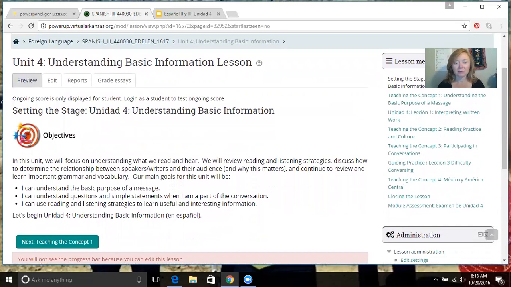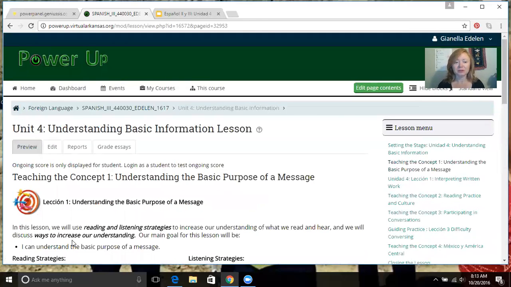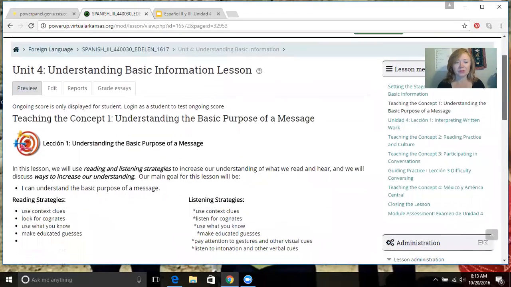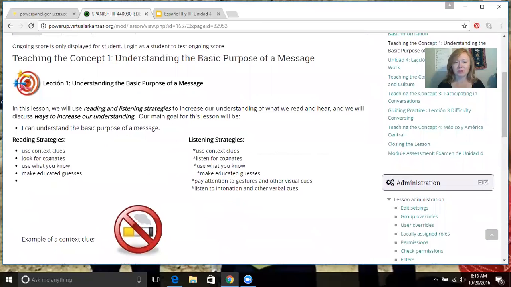Then when you're ready to move on into the actual unit, you'll see a button down below. Now the button down below called Teaching the Concept, whether it's uno, dos, tres, or cuatro, that's what is the lesson. So when you click on Teaching the Concept uno, you're going to Lección uno, the first lesson in this unit. Once you have read a little bit about what we're doing here, then you're supposed to read more information to help you understand why we're at Lección uno, why we're not just jumping to Lección dos or tres.